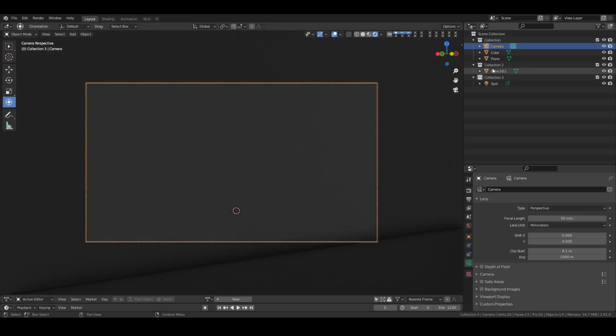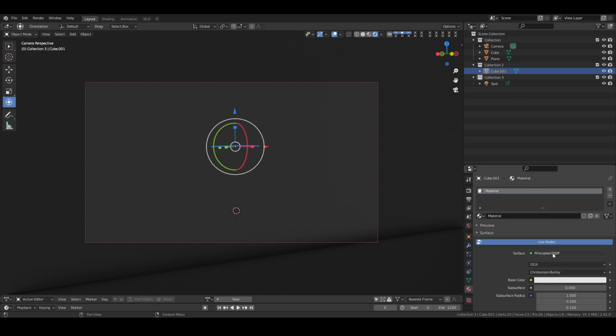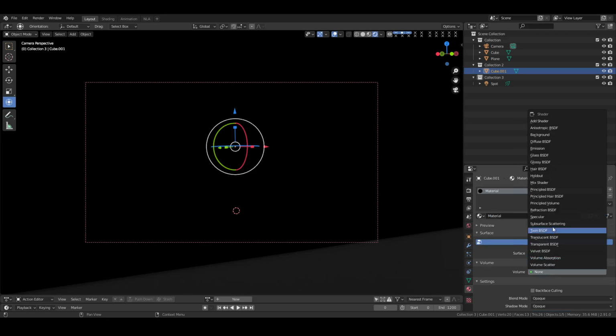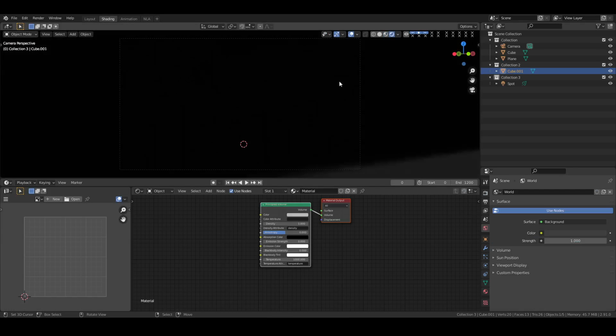Now let's add our volume. I'm gonna go ahead and click this cube. I'm gonna go to the material tab. I'm gonna hit new. I'm going to where it says principled. I'm gonna hit remove. I'll go down to volume, principled volume. And explain why, because we're going to the shape tab now. I'm gonna go in here. I'm gonna go straight to the camera.